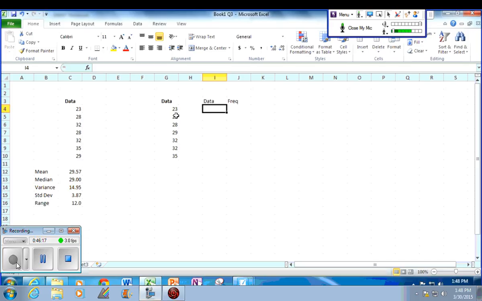And so 23, yeah, I got 23, that occurs once. 28 occurs twice. 29 occurs once. 32 occurs twice, and 35 occurs once. And now the mode, you can actually see here modes, and it's pretty obvious that 29 and 32 are both modes. So I don't even necessarily need to use a complex Excel formula. I can just pick it up myself.